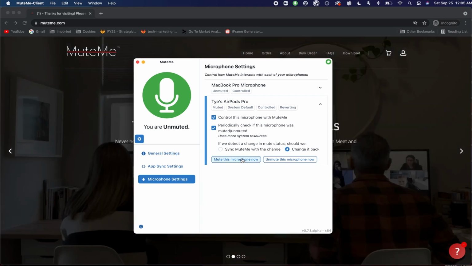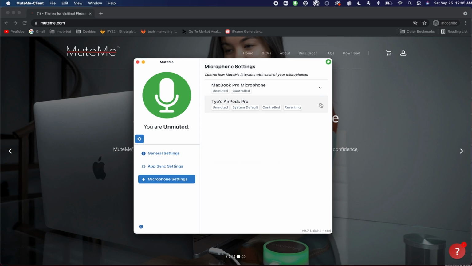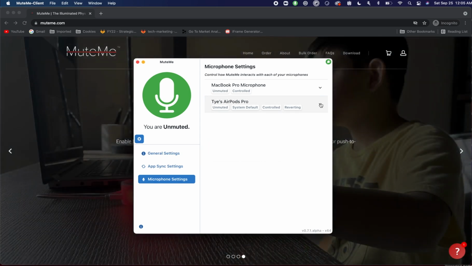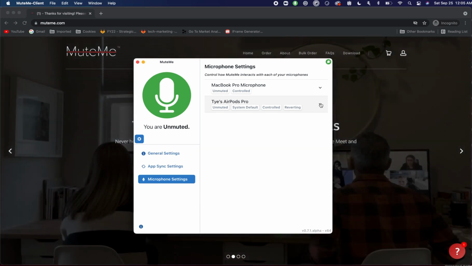A couple different options here just to check. Mute this microphone now, unmute this microphone now. Let's select those there. This is our largest feature that we've added to this release, and it is something that is very, very useful. It's going to help a lot of you alleviate some of those problems of not having to make sure you have the default microphone always selected, so you have that ability to choose whatever microphone you might be using.